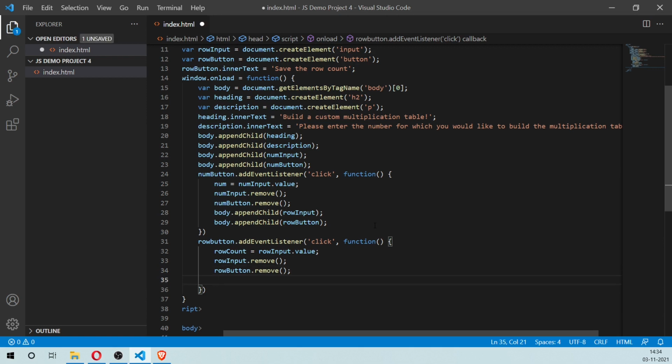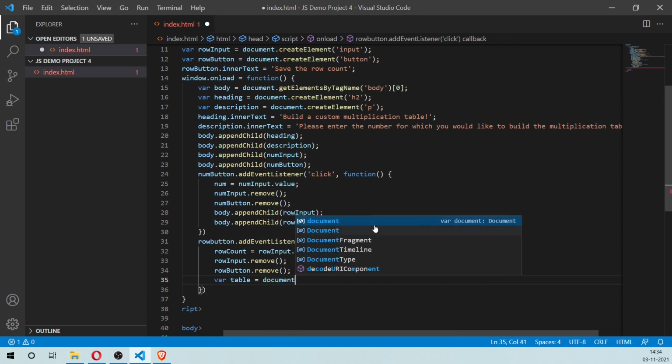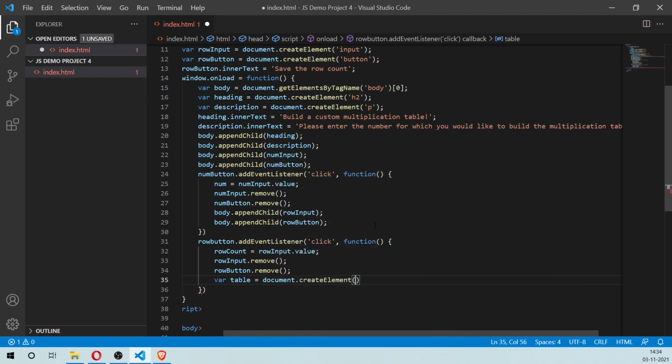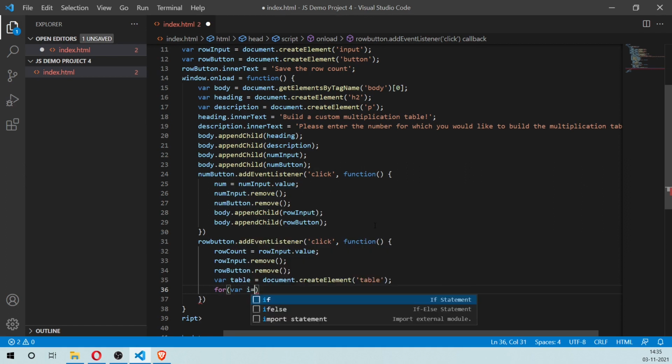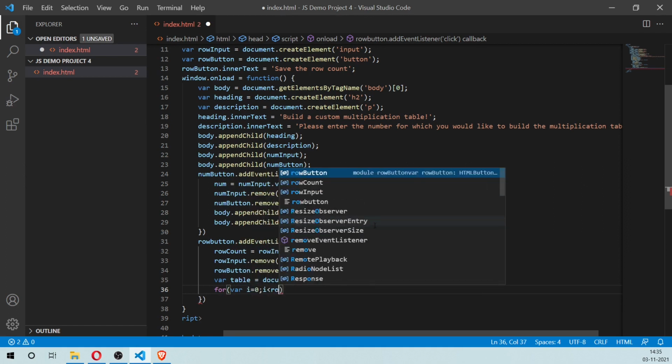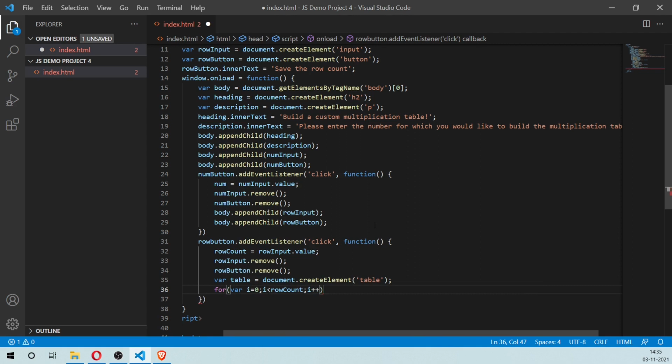So there are a few ways to do this. My approach is going to be to use for loops and the table element, and within that table we'll have tr, basically table rows. So let's create a table. And then inside the table we are going to add table rows, and we're going to do that using the for loop. So for i equals 0, i less than row count, i plus plus.